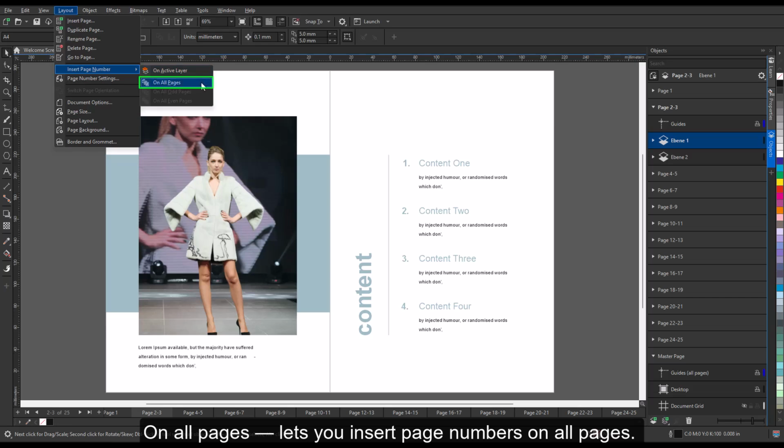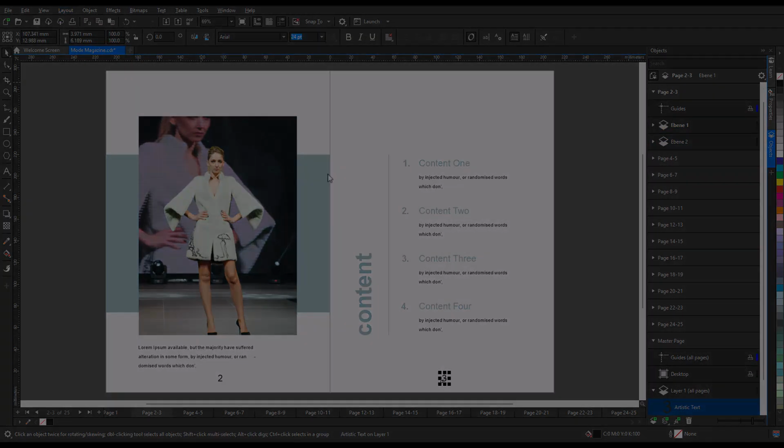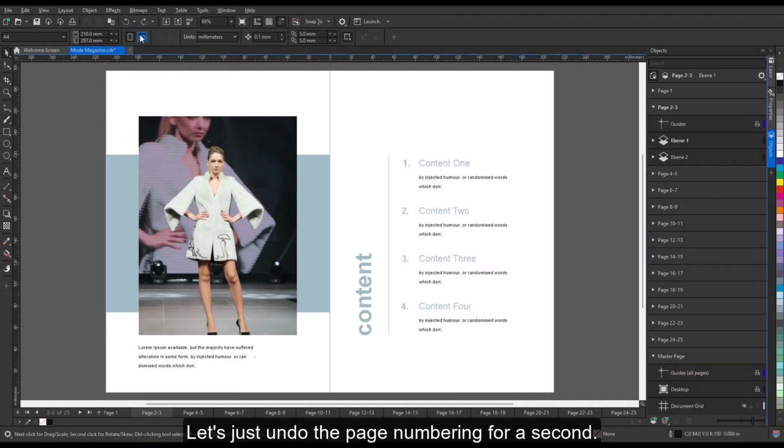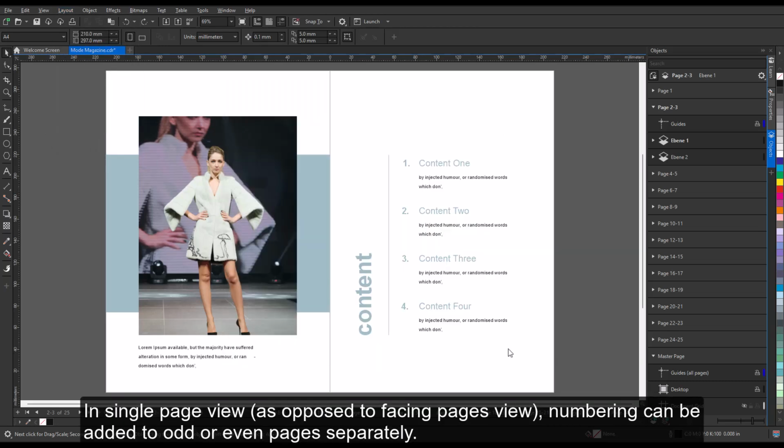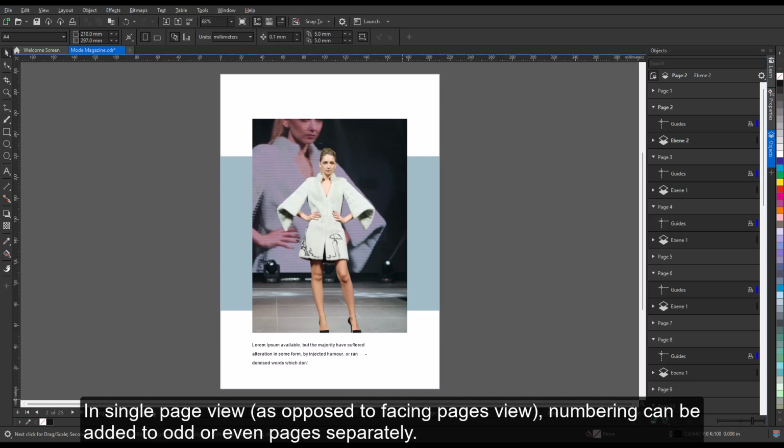On All Pages lets you insert page numbers on all pages. The page number is inserted on a new all-page master layer. Let's just undo the page numbering for a second. In Single Page View, as opposed to Facing Pages View, numbering can be added to odd or even pages separately.